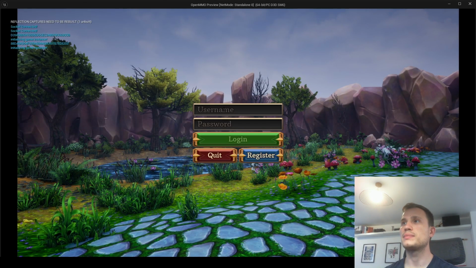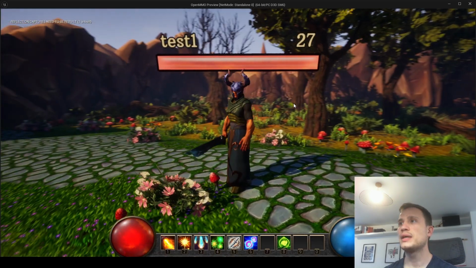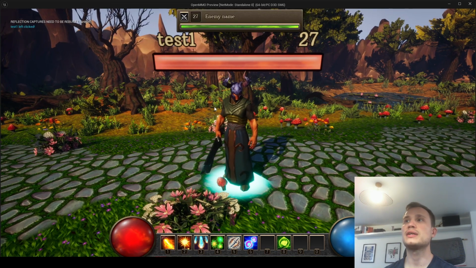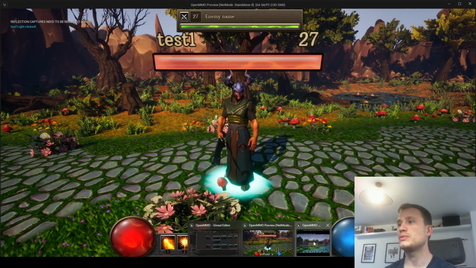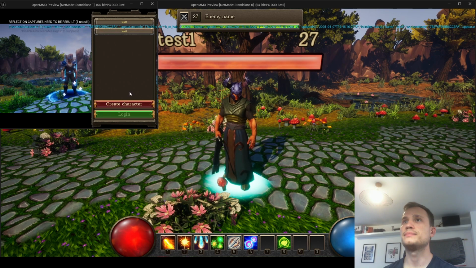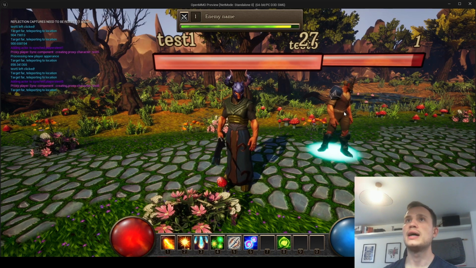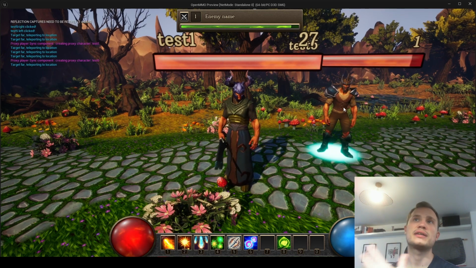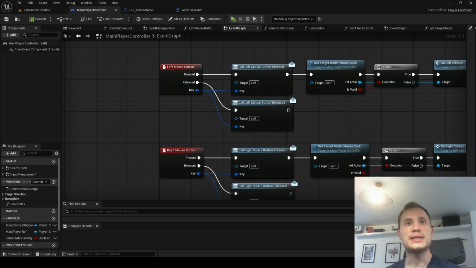So perhaps I'll just begin with a quick demo. Let's just log into our character. Quite simply, when I left click it, you'll see here it says test 1 left clicked, and when I right click it, it will say test 1 right clicked. What I can also do is log into another character here, and we'll be able to click this one as well. You can see it says test 5 left clicked, and if I right click it, it'll say test 5 right clicked, right? So really simple demo. So let's have a look at the implementation.